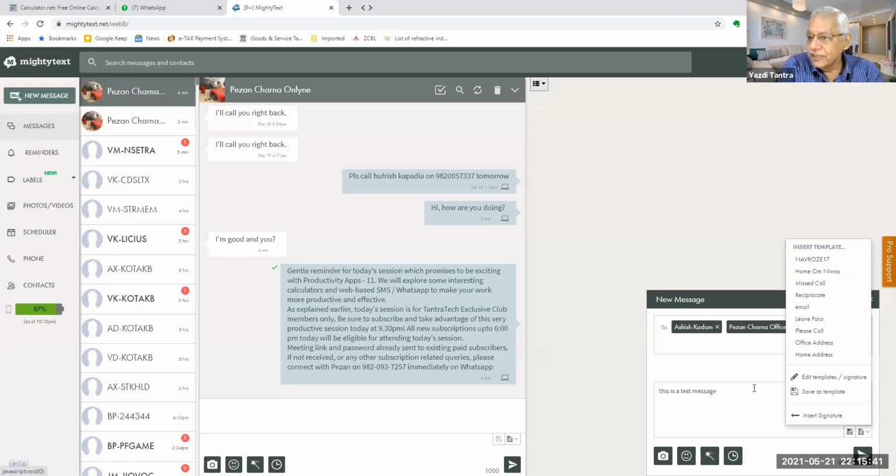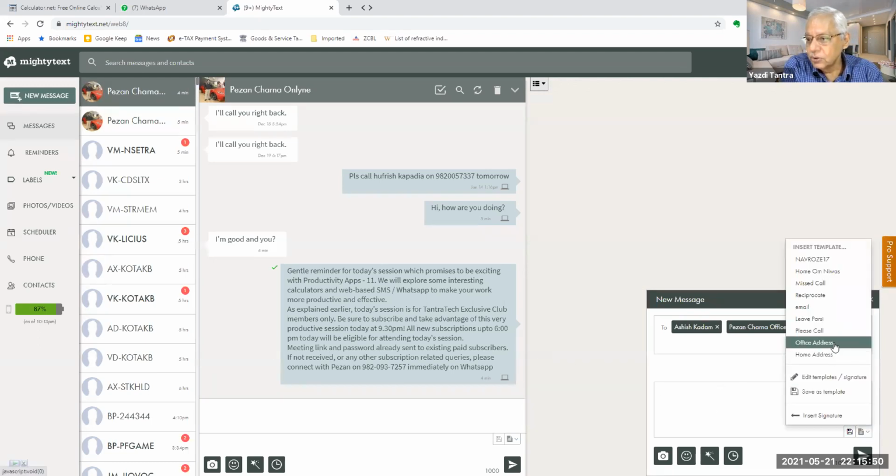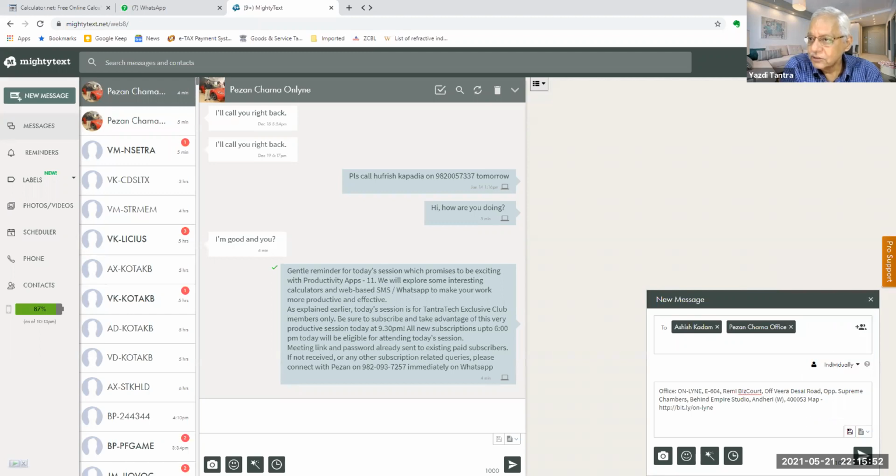I also have templates. So suppose I have to send my office address. I just go and say office address. My office address automatically comes here. I don't have to type my office address again and again. Delete only for you or also for the other person? This will be only on my phone. What I am doing as far as SMSs are concerned, it is only on my phone. I cannot delete for the other person. Once it is sent, it is sent.